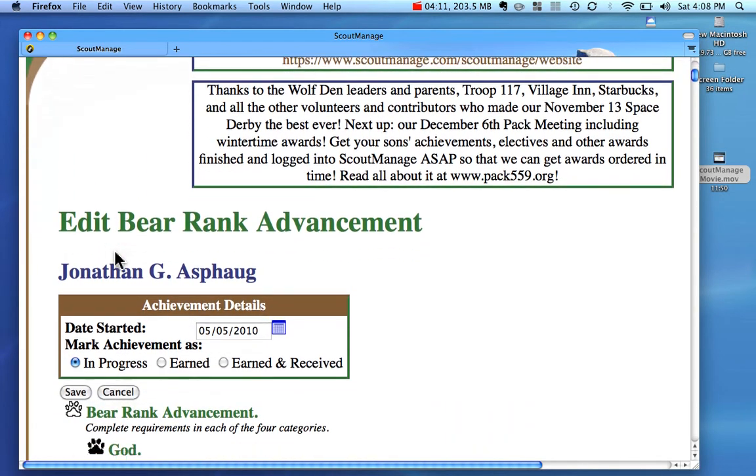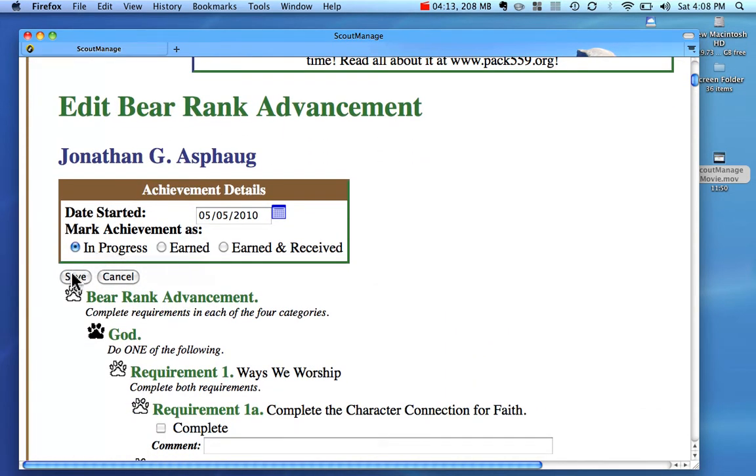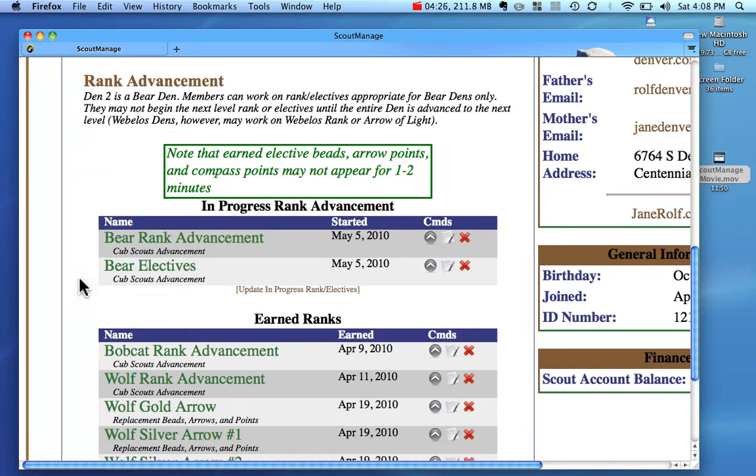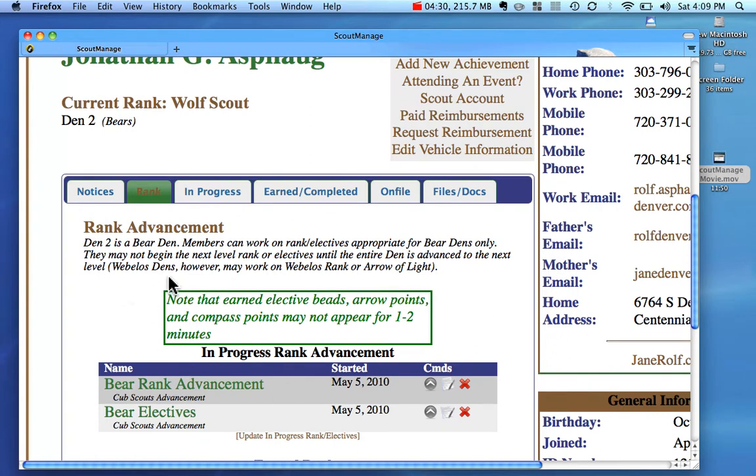Now the other thing, let's just click cancel since we didn't do anything, but you'll want to click save if you've made any changes. Well, let's just click save to get in the habit of doing that, even though we didn't make any changes. Once you've clicked save, that'll take you back to Jonathan's main page for rank, since that's the tab you're on. The other main tab you'll want to work with is this one called In Progress.